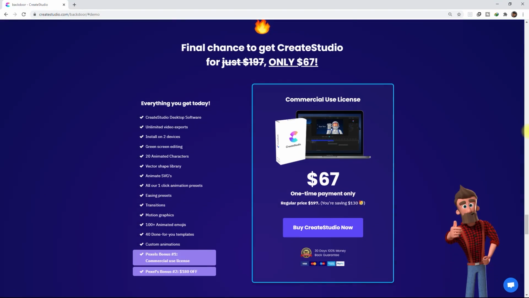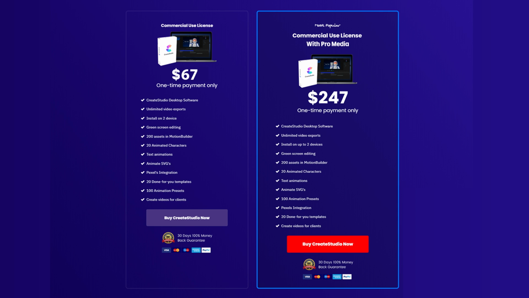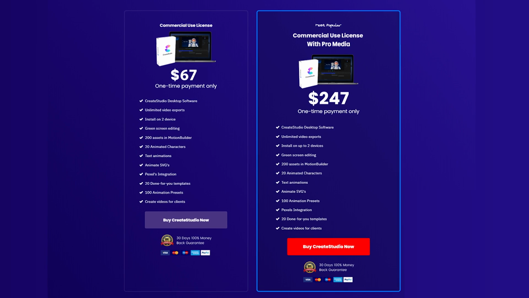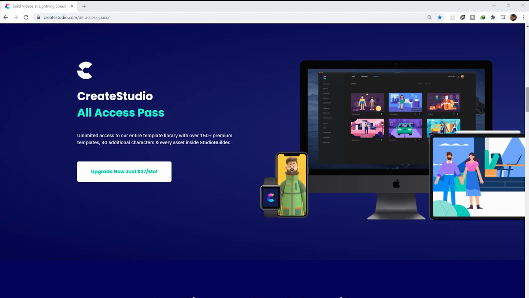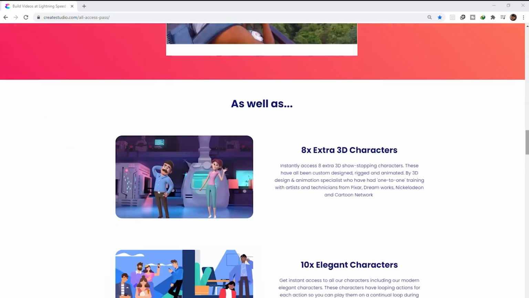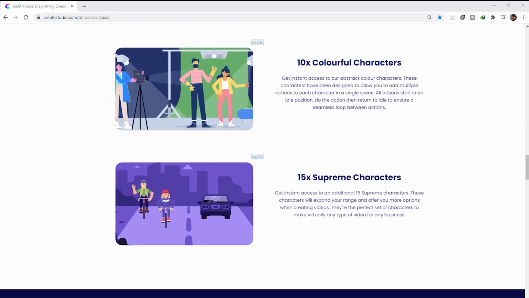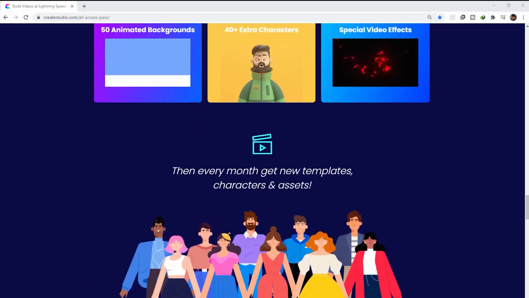By the way, I only have the standard version which is priced at $67 US. It includes a limited number of free assets, but if you're just starting out, I believe this is enough. If you want access to all of their assets including additional characters and templates, you have the option to subscribe to their monthly or annual All Access Pass.